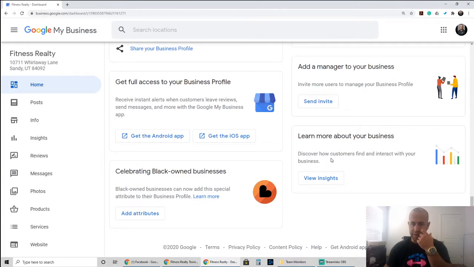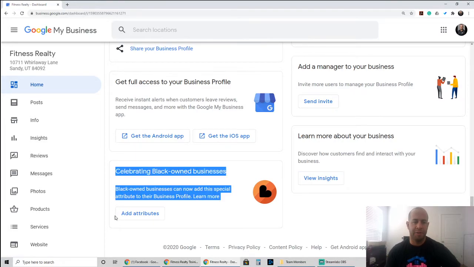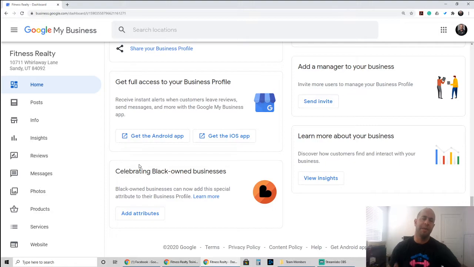You could learn about your business through the insights, and we'll probably get to that on the tabs on the left, so I won't click out of that. And then they do have an attributes button where you can make sure that people know you're a woman-owned business, a black-owned business. You could have veteran-owned business. So it's something that you could put on there that would make you stand out from other businesses.